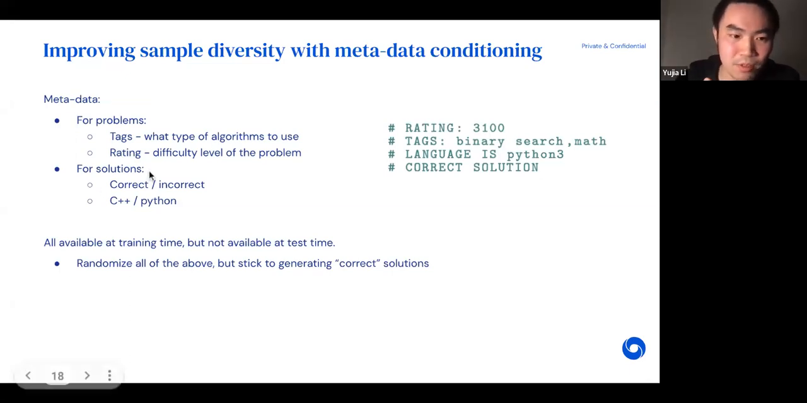And then for solutions, we have some metadata as well. Notably, like whether the solution is correct or not, and what language the solution is. So during training, when we train the model, we can condition the model on all these kind of metadata that we have for the problems and for the solutions. So what we do is we basically format this into a string and then append it to the problem description, and the model would see them and then generate samples accordingly. These metadata are available at training time, but they're not available at test time.